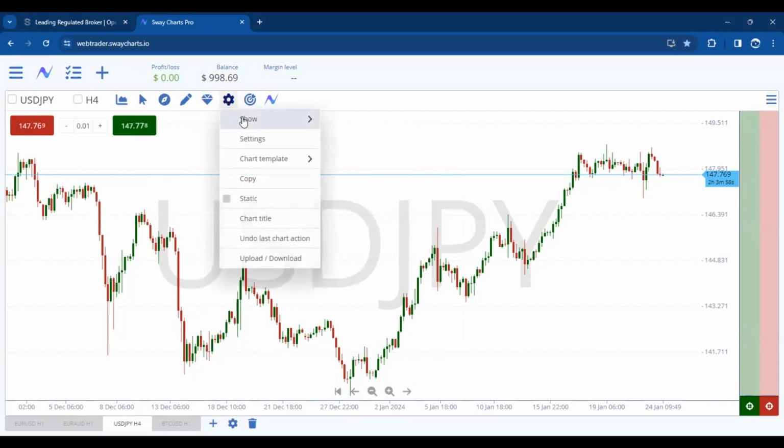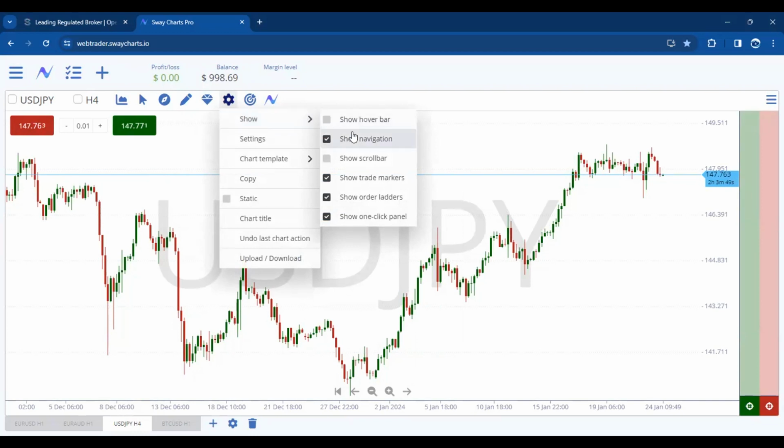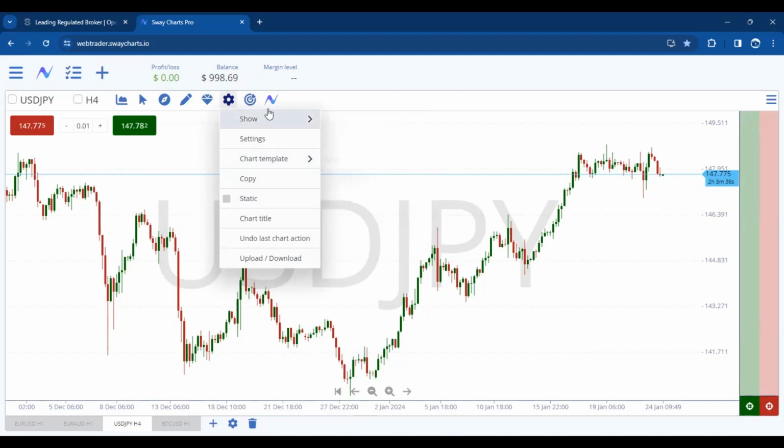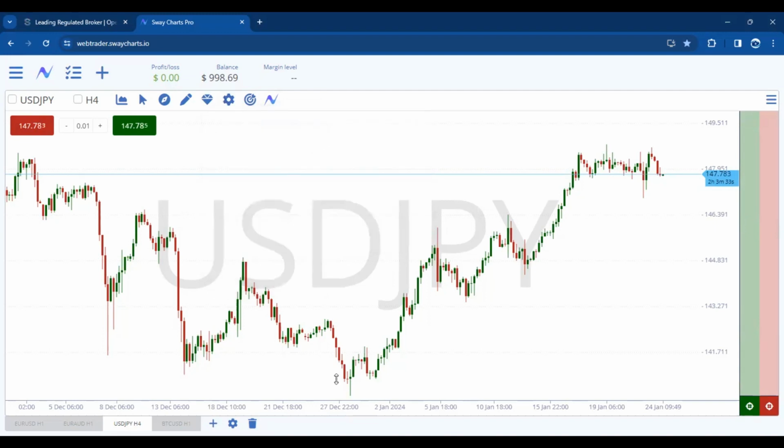When you click on the settings, it gives you other options to play around with. When you click on the show, it shows you these extra settings. You have the show navigation. The show navigation is about this icon right here at the bottom of the chart. If you want it to be shown on your chart, you have this ticked. If you do not want to see this, all you need to do is uncheck this and that will be gone. So let's go back again.